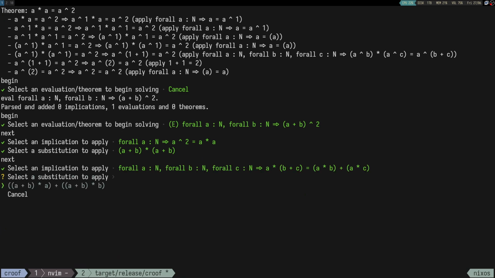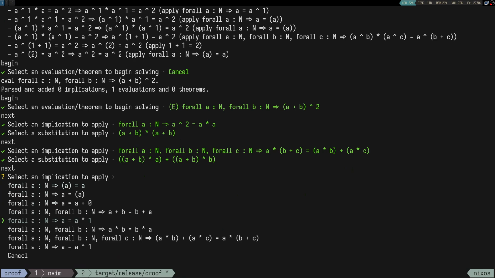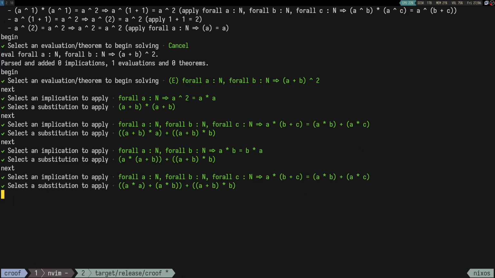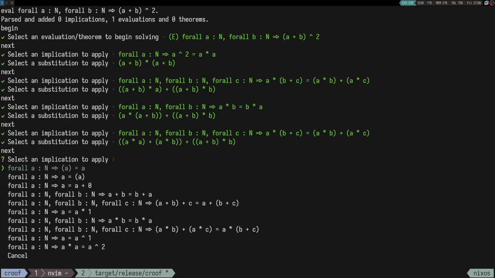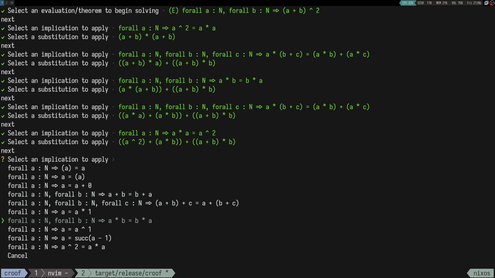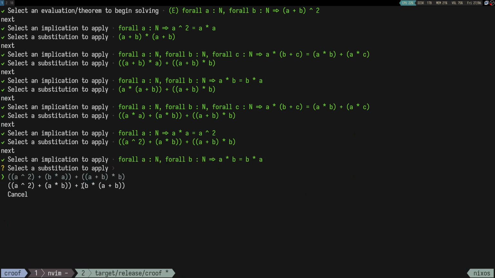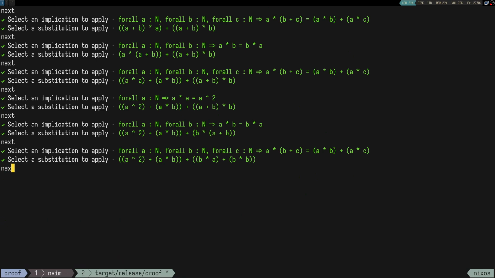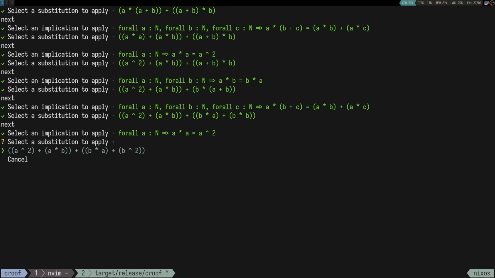Now we were using this, we did this last time, and we open the parentheses again. So at this point we should have a times a is a squared, which we can use on the first item. Then we can do a times b is b times a again on this one. We can apply distributivity again, and we can apply a times a is a squared again on the b term here. Okay.